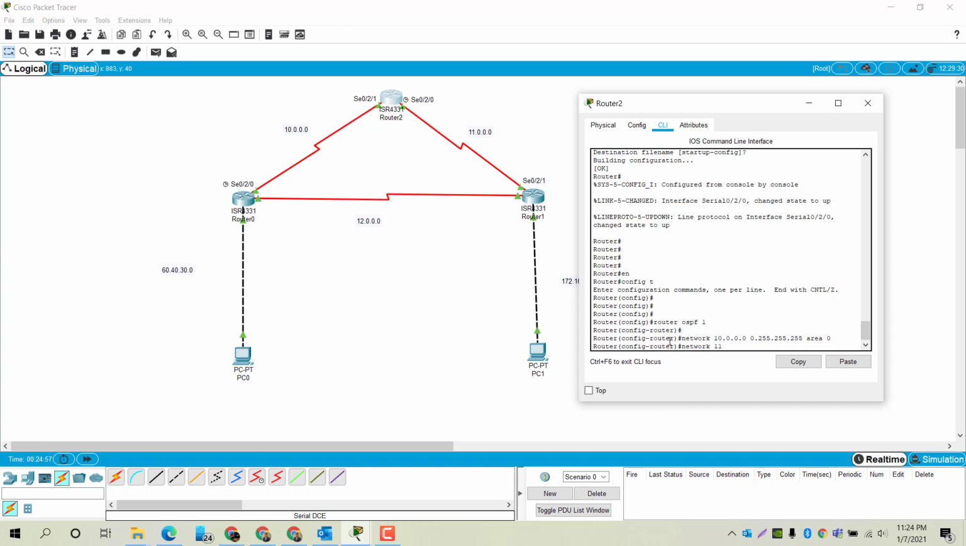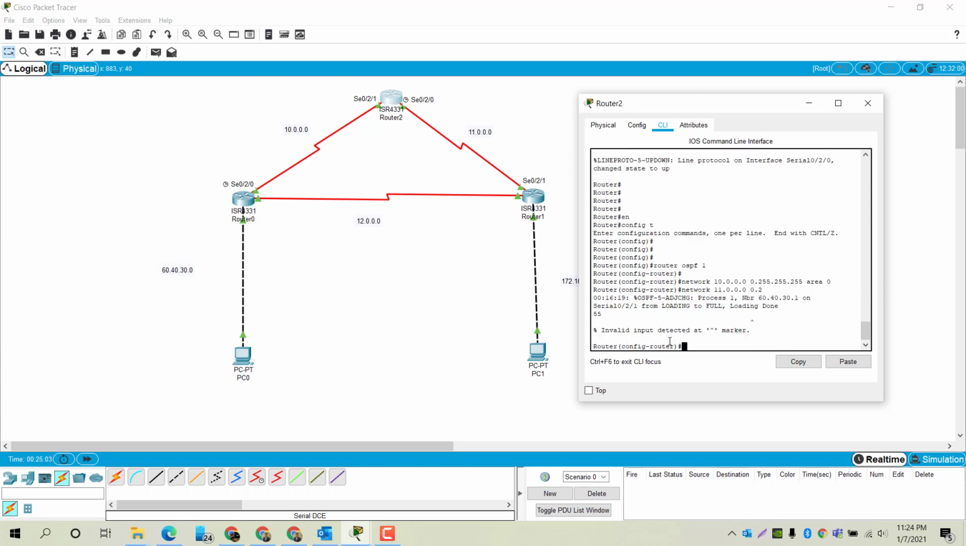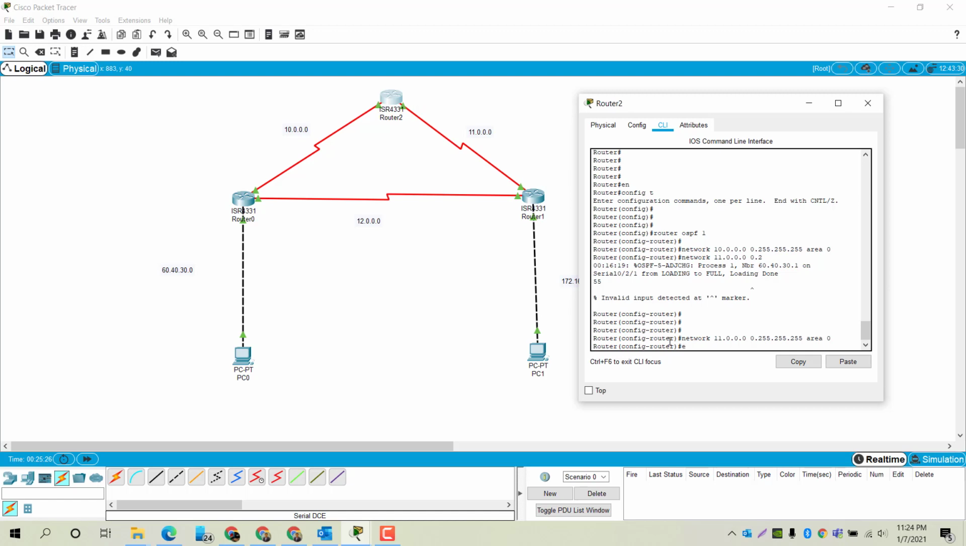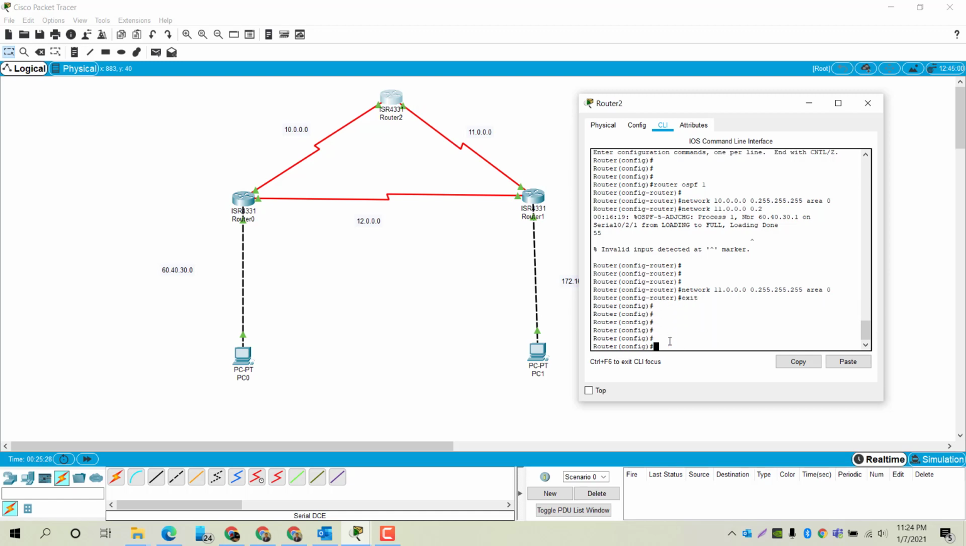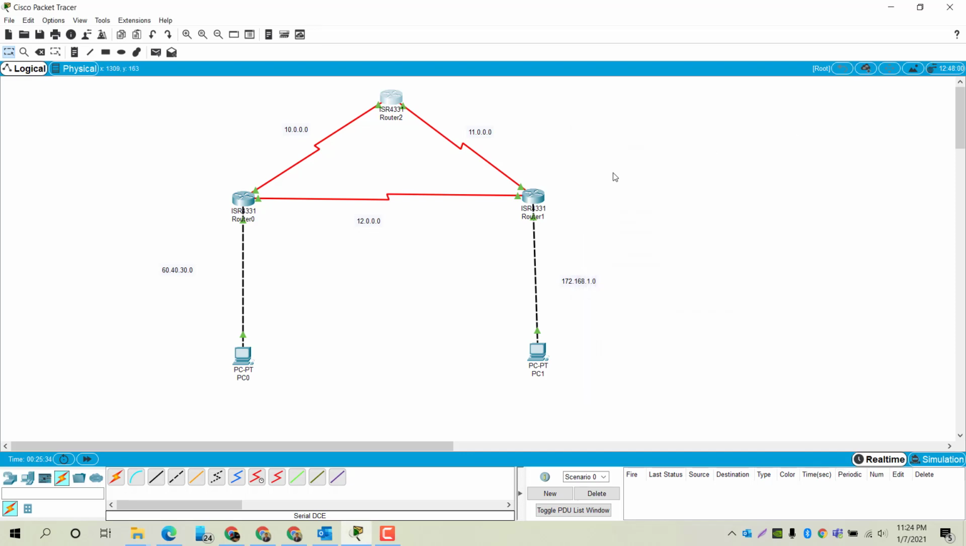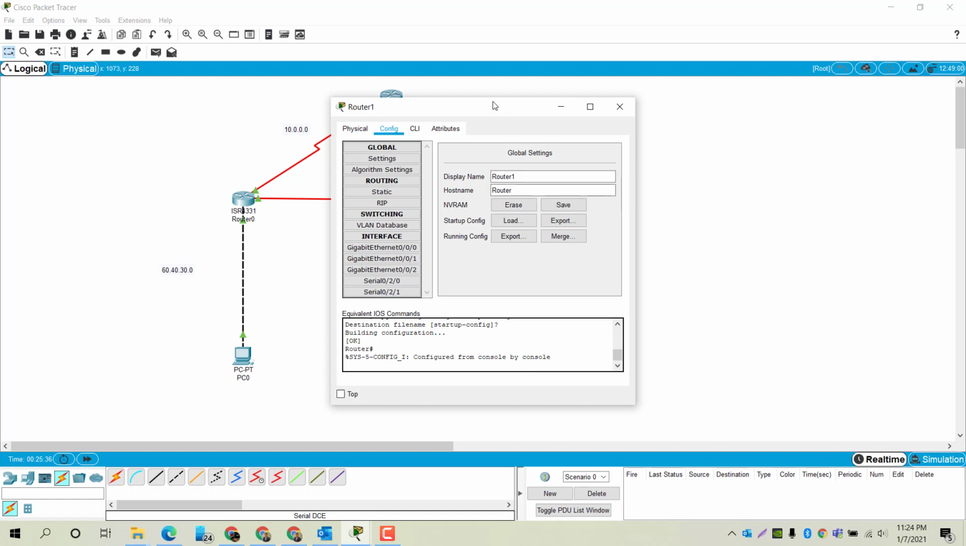Network 11.0.0.0, and the complement of its subnet mask, we need to write it again: network 11.0.0.0, 0.255.255.255, and its area is 0. So just press exit. We have successfully configured its two links. Now go to config and save these settings. Close this window and now we are only left with router 1.